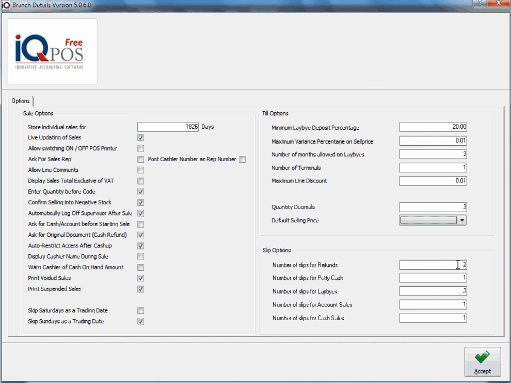I've made some changes here already. The defaults are normally all one. For instance, if you process a cash refund, how many slips would you like? If you process a petty cash transaction, you can specify how many to print. Perhaps a lay-by, one for the client and one for yourself.